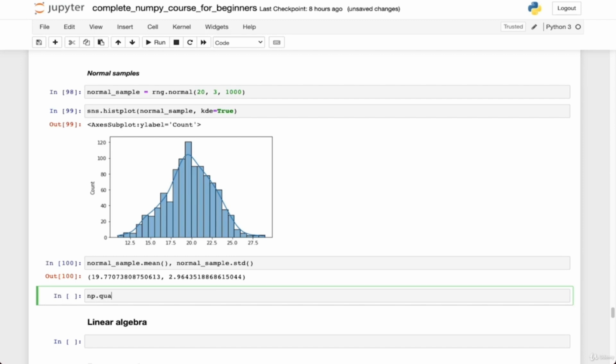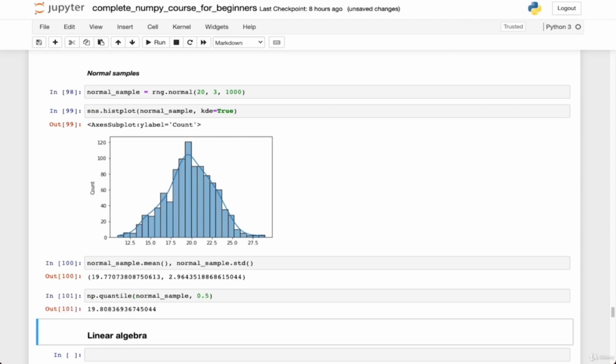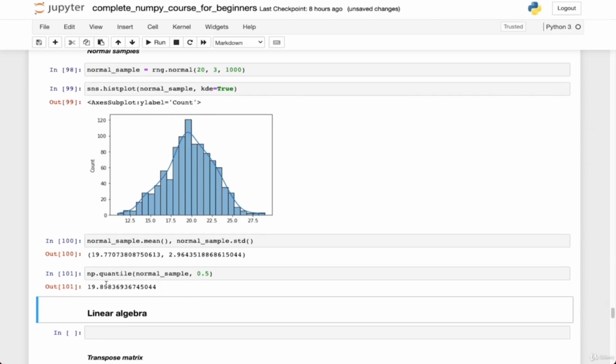NumPy also has some statistical functions, like finding out a specific quantile in a sample of data. Let's use this function to check the median of the normal sample. We're going to call the quantile function and give it 0.5. And as we expect, the median is close to the average. Because as we know, in a normal distribution, the mode, the median, and the mean all have the same value.